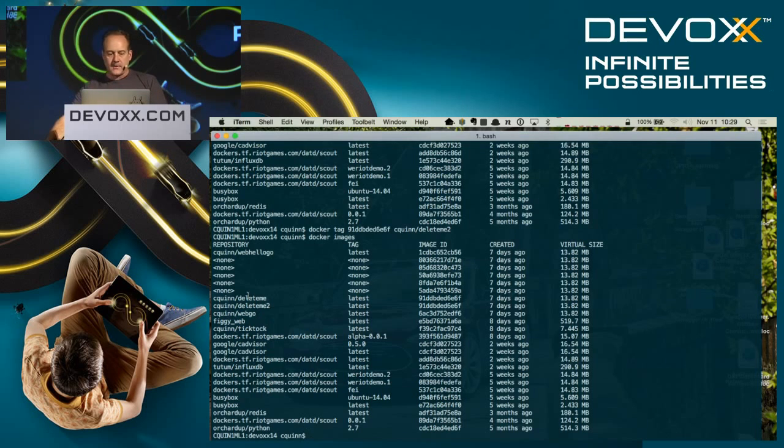Oftentimes you wouldn't use it for repos so much like this, but you could use it for versions of things. So you might give something the version with a number, and then you also might tag it as latest, so that you can always refer to the latest, and you can then move the latest tag around. So sort of like tags in source control as well.